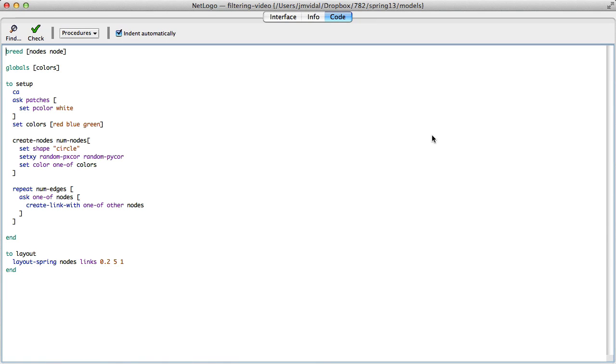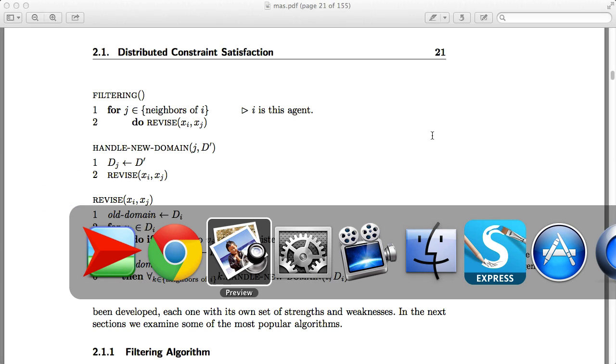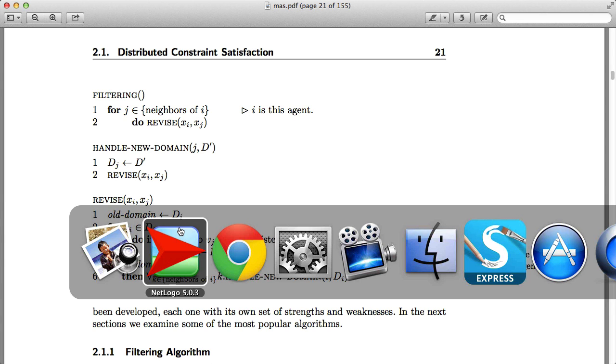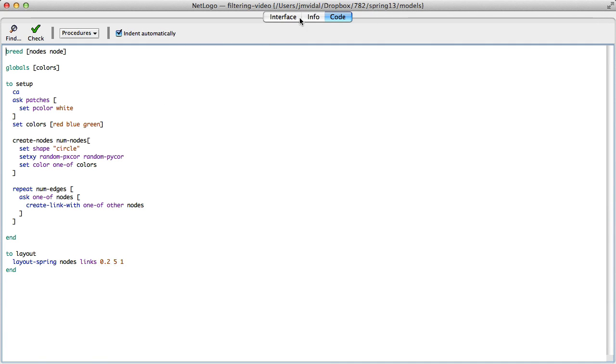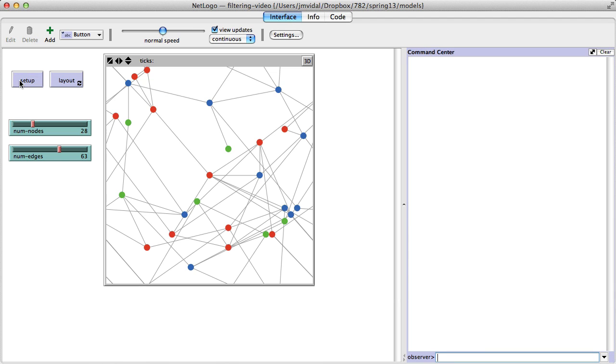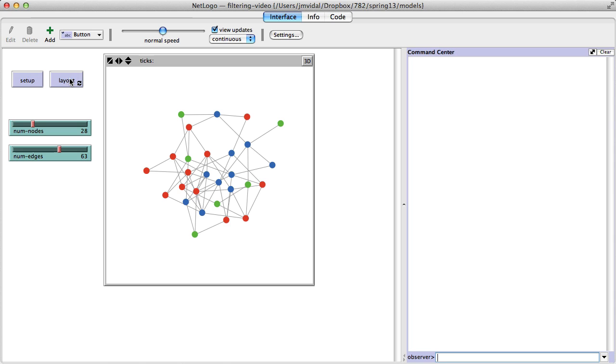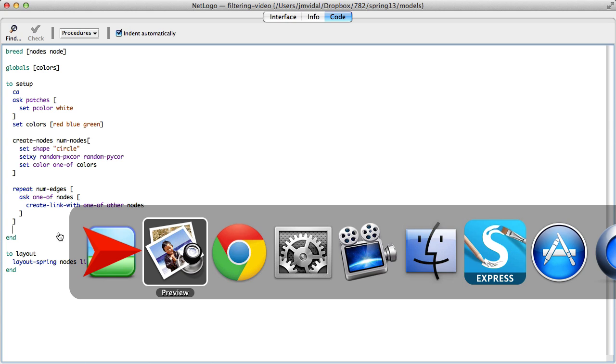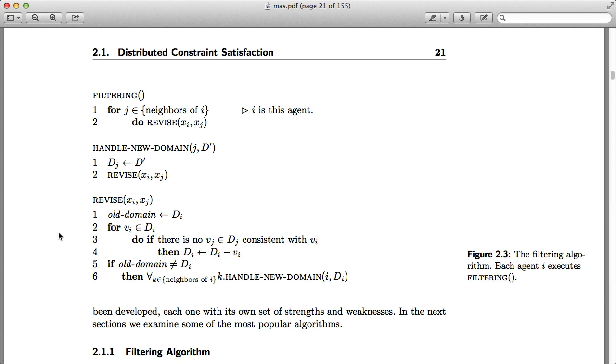Okay, so let's implement the filtering algorithm seen right here in NetLogo using the graph coloring problem that we saw before. So you saw this before. We're going to start with just this basic setup here that just draws a random graph and we can lay it out, and that's about it. That's all it does. And so the first thing we need to do, let's go check out our algorithm here.